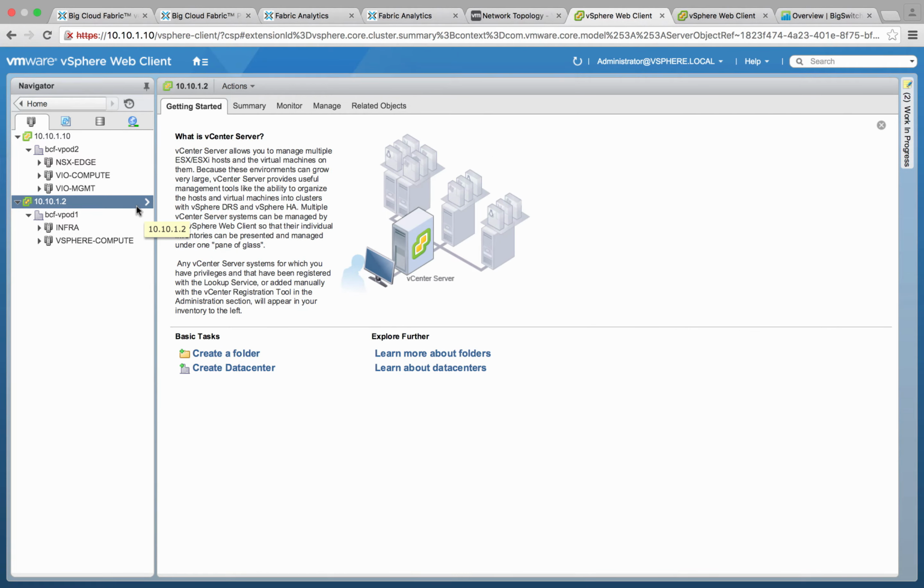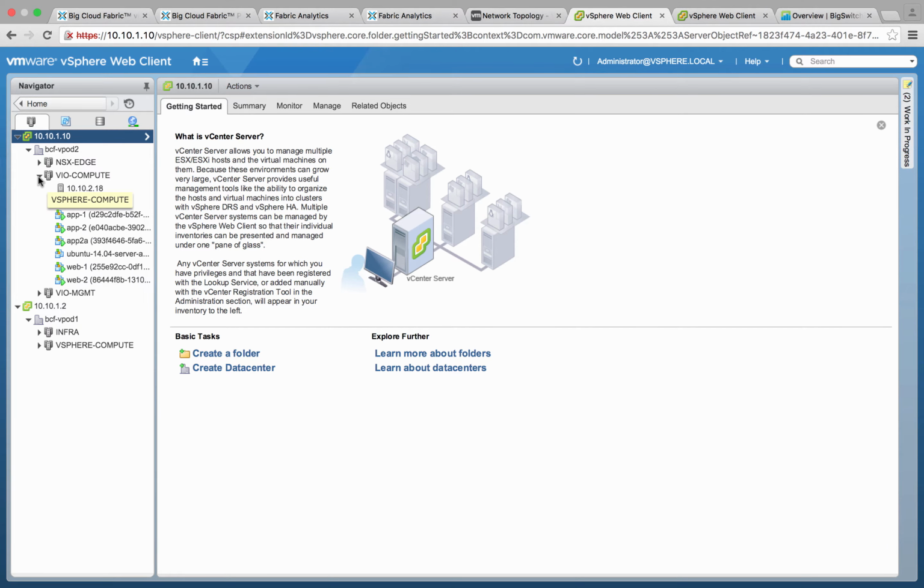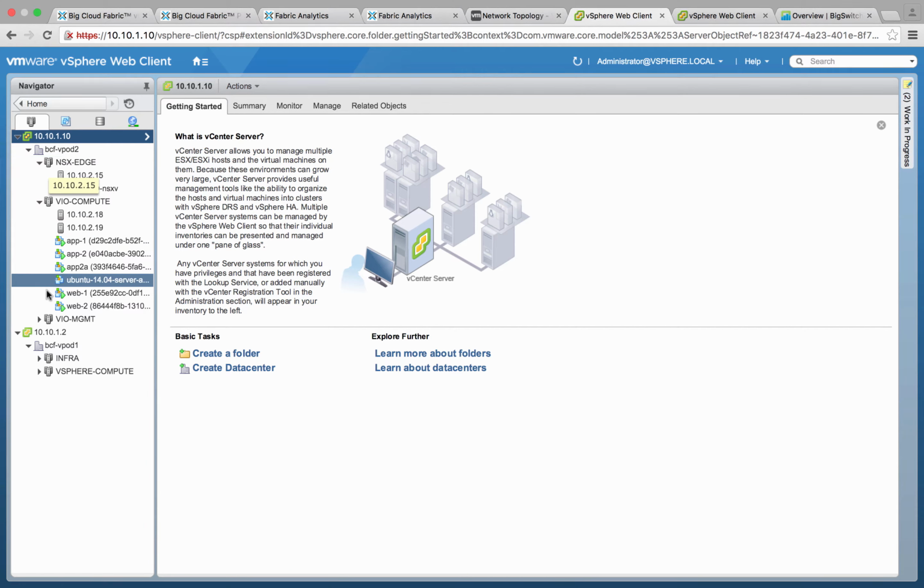Let's look at vCenter web interface. We have two vCenters as mentioned earlier, one corresponding to Virtual Pod 1 with classical vSphere setup, and one corresponding to Virtual Pod 2 with vSphere, NSX, and VIO. In vCenter 2, we have a compute cluster for VIO workloads, edge cluster for NSX edge routers, and management cluster for VIO and NSX infrastructure components.